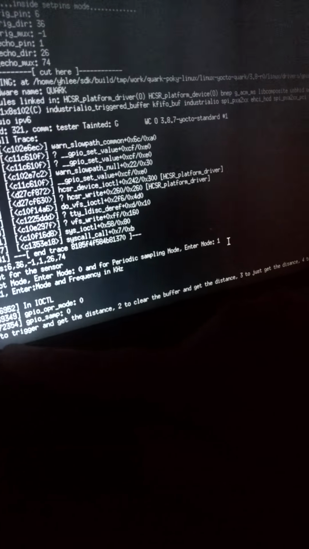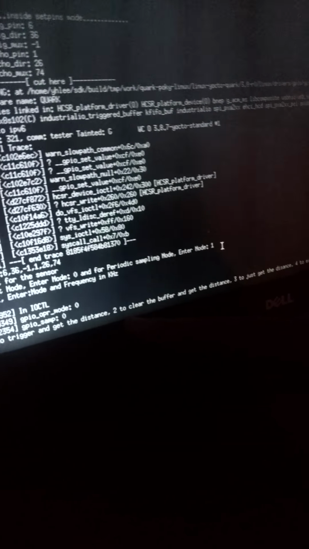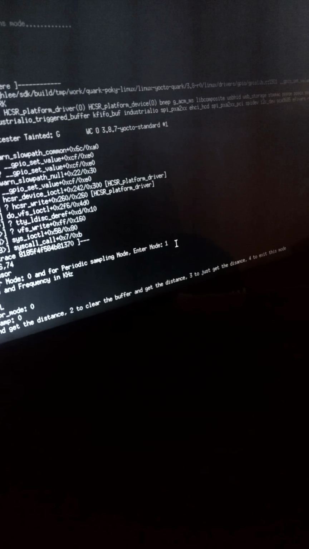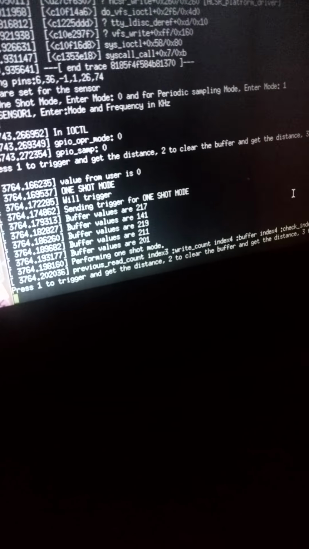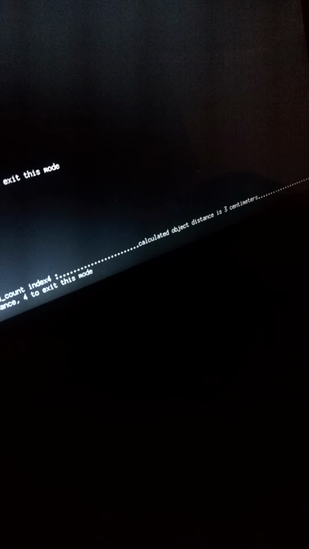Now it is asking me, you can see the 4 options available. If you press 1, then it will trigger to get the distance, 2 to clear the buffer and get the distance, 3 to just read the distance which is in my FIFO buffer, and 4 to exit this mode. So I'm going to trigger it. Now here you can see the calculated object distance is 3 centimeter.